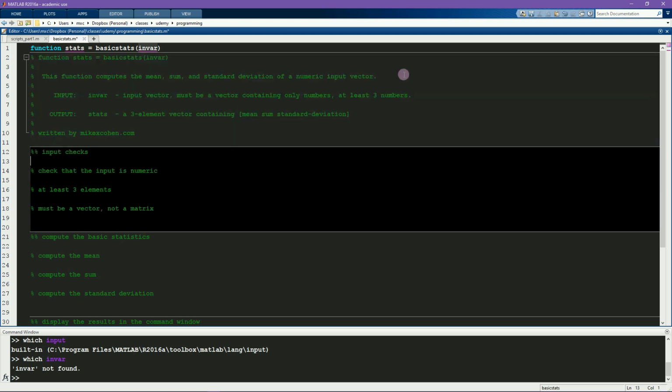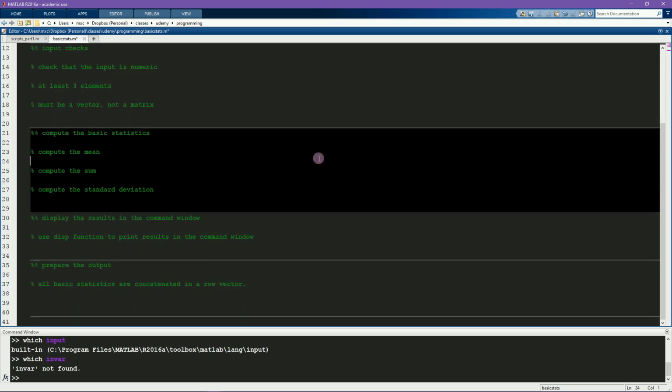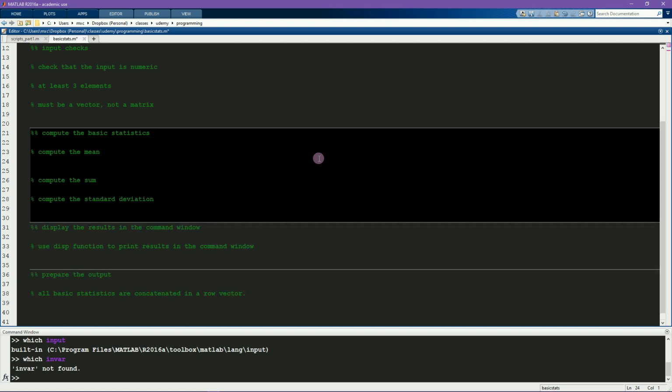Normally, we'd start here with the input checks. However, checking the inputs and doing quality control requires using control functions that I haven't told you about yet. So for now, let's leave this part of the code blank, and we'll assume that the input is correct. Then we move on to the basic statistics cell. The function to compute the average of a set of numbers is called mean. So we would write mean and then invar, like this.